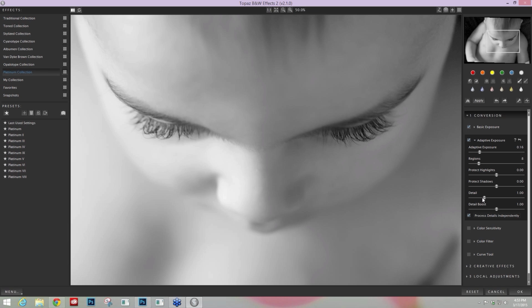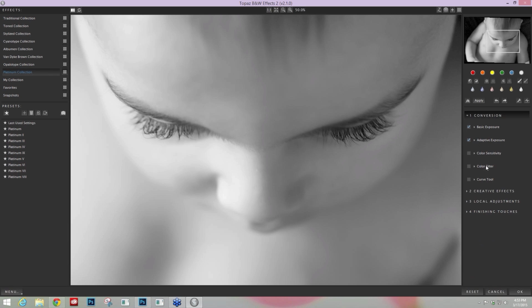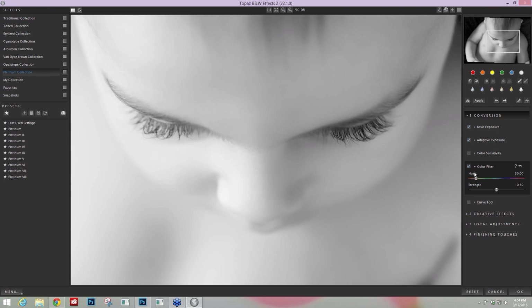and after. All right. Now that I'm done with that, I will come down into my color filter. Color filter is great when working with skin for this, and so is color sensitivity, but today we're going to look at the color filter. I'm just going to check it on. By default, the more yellow hue at 0.5, very strong strength, is applied.